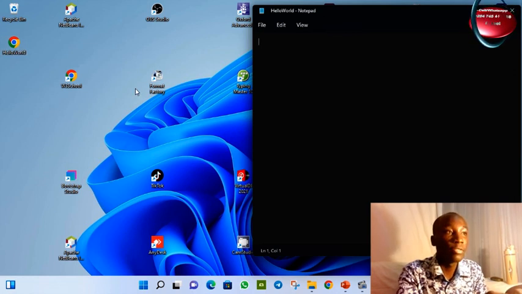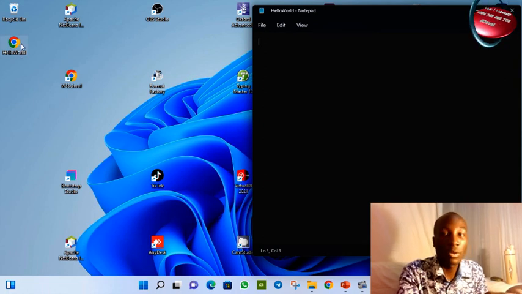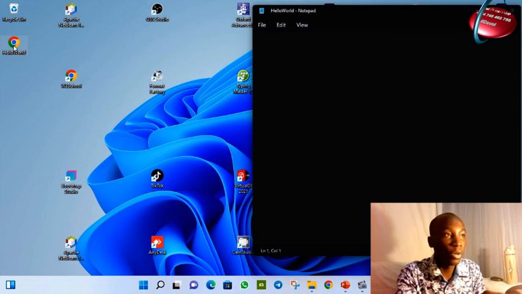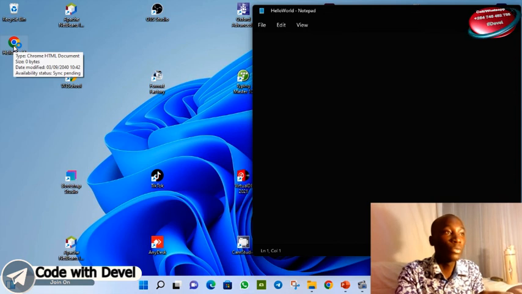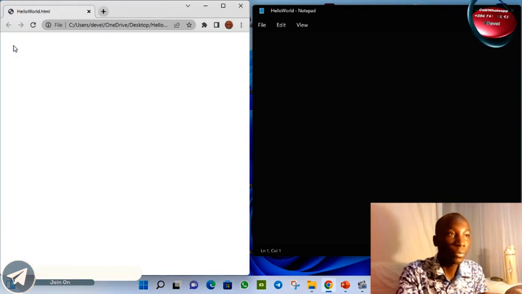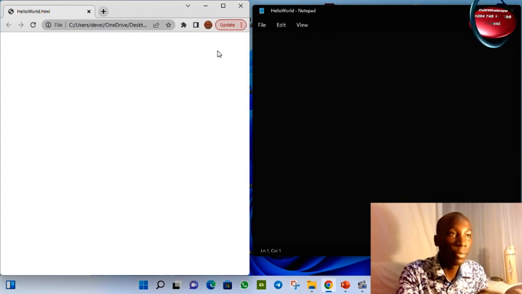My default browser on my computer, the way I set it in settings, is Chrome. So it will also come with the icon of your default browser on your computer. I will try to open it with Chrome. So I just double click it and I'll give it time to open. I really love the browser because it has so many tools for debugging, as we shall see later.